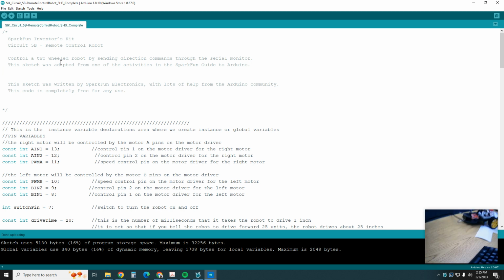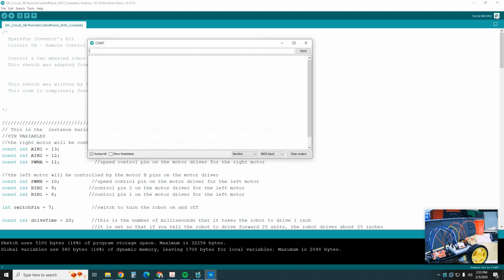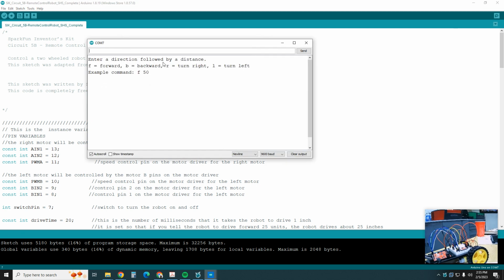All right, let's see. Oh my gosh, this is too short. All right, so there's the little guy there. So you can see my little robot there. And what we're going to do is we're going to hit the serial monitor, and it's going to give us instructions. So we can do F for forward, B for backwards, R for right, L for left, and then how far we want it to go.